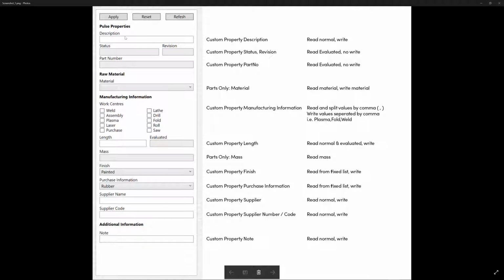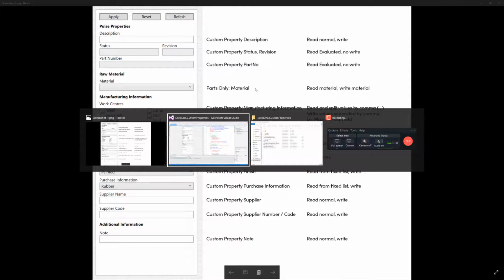It's effectively reading and writing custom properties for the most part, with a little addition there of reading the mass and a drop down for reading and writing the material. So let's get started on this. So I can close this down now. Well, I'll leave it open for reference.